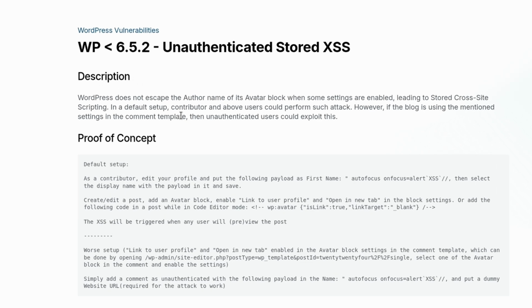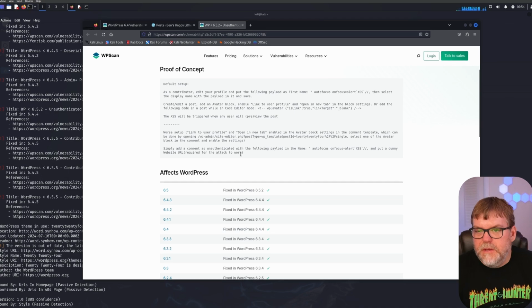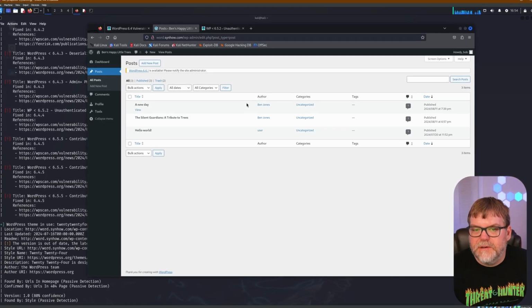All right, so this one describes a little bit of what's going on, as well as a proof of concept, which is definitely what we want to find. For any vulnerabilities that you find here, finding a proof of concept is going to save you so much time. It says that it can be done by an unauthenticated user, but certain settings have to be in place. They have to have a post with an avatar block and have enabled user link to profile, open in a new tab. Not uncommon settings.